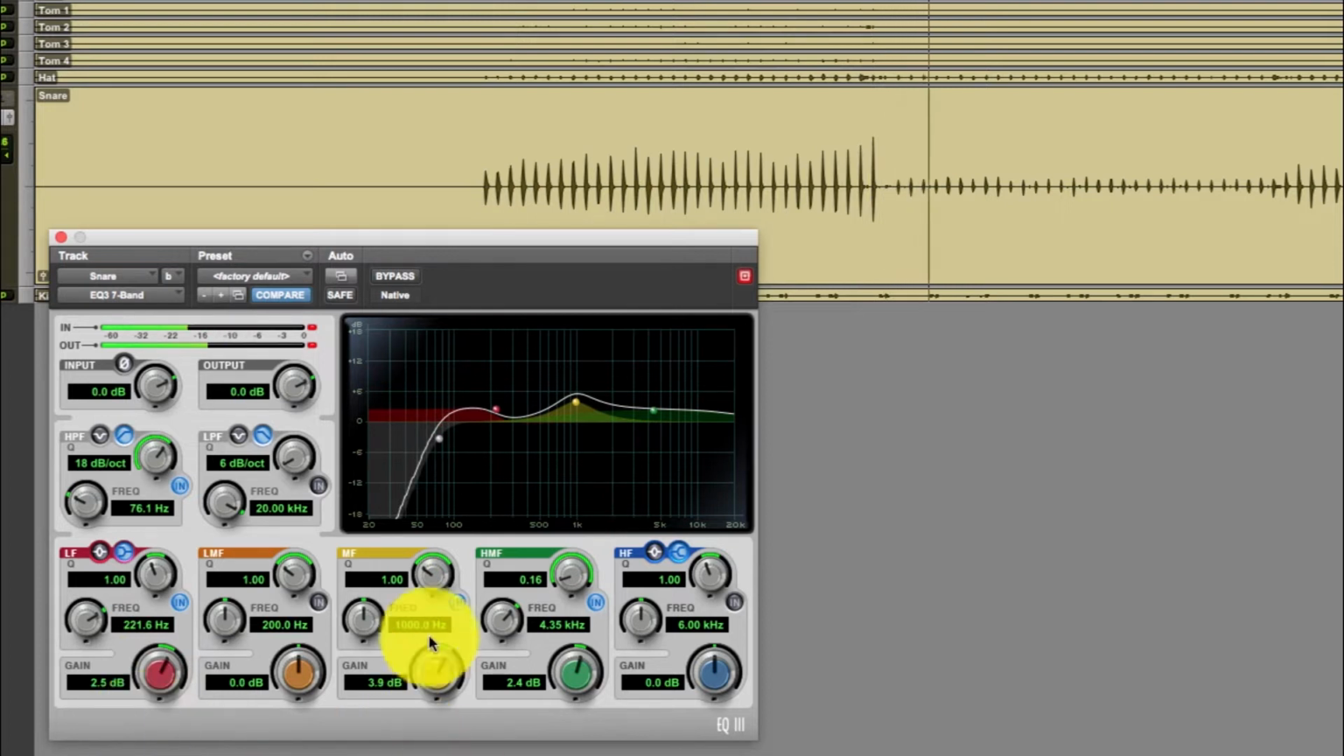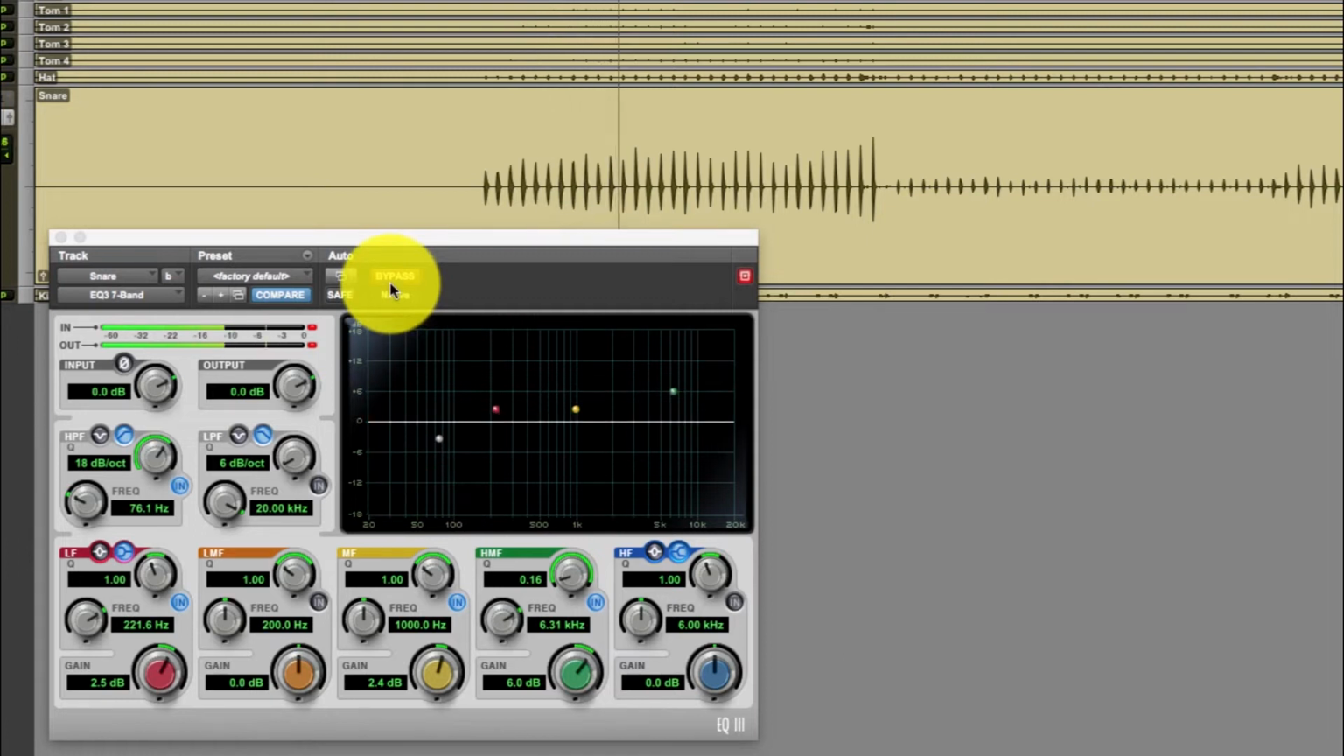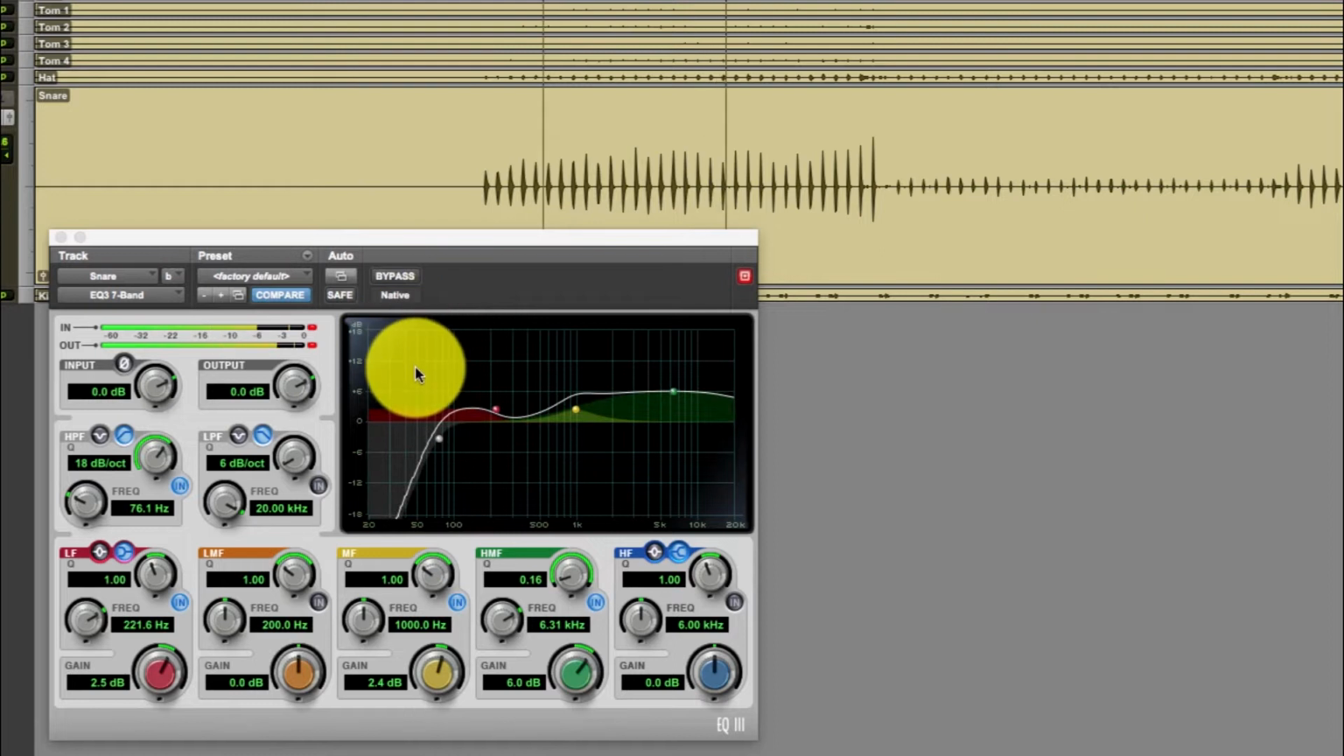So there's a little boost there. Then around 1K, have a bit of a snap right there, and then we have a sheen on top, and maybe that might be a little bit more like 6K. So this is what this sounds like. Let me go back to the top here, and we'll listen to that bypassed. It's flat, and then with our EQ.